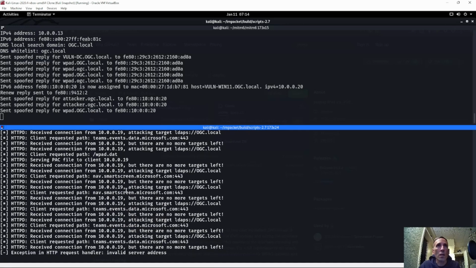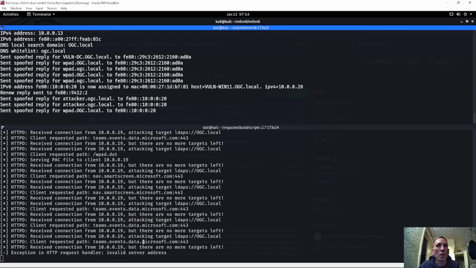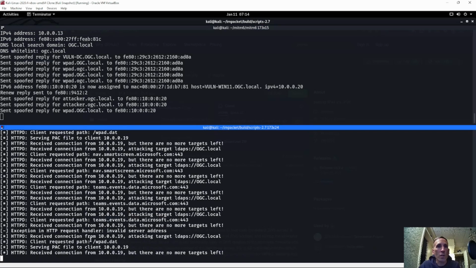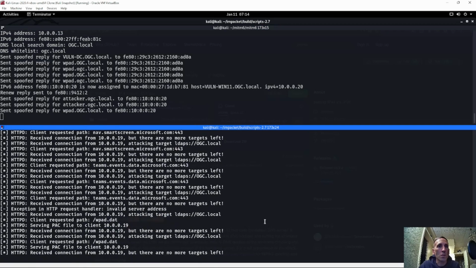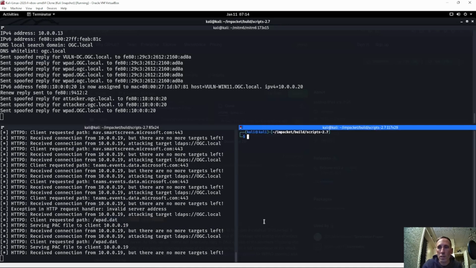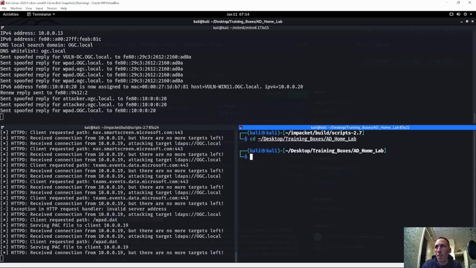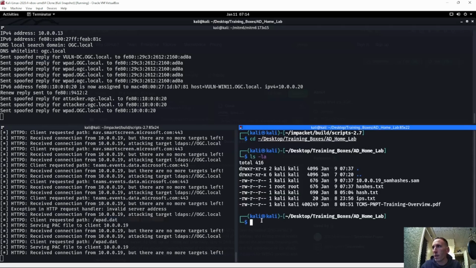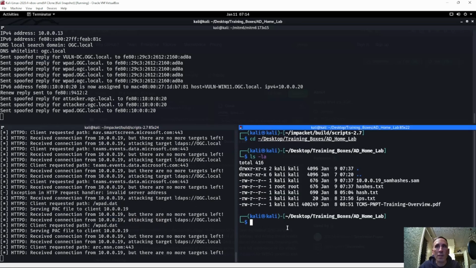He's trying his best. Send spoof reply. Invalid server address. So he's trying to do it. We're trying to get information right now. Don't think there's anything in that loot file yet. Yeah, I don't have a loot file over here yet, so we haven't done anything like that yet.